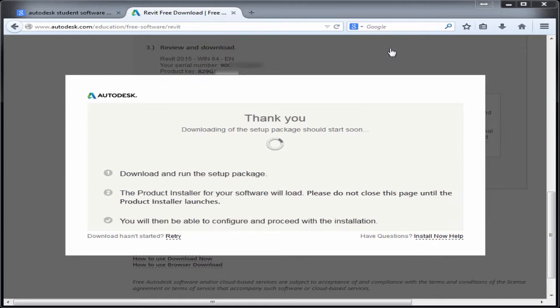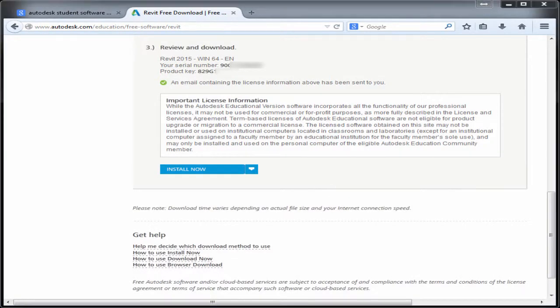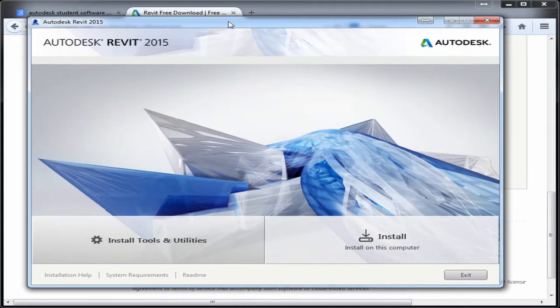and you may get a request from Windows saying a user account control. Do you want to allow the following program to make changes to this computer? And the answer to this question would of course be yes. Once you've selected that, you should see a window come up that looks like this, where you can tell Revit 2015 to go ahead and install.